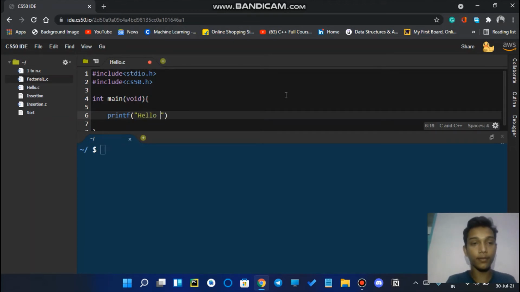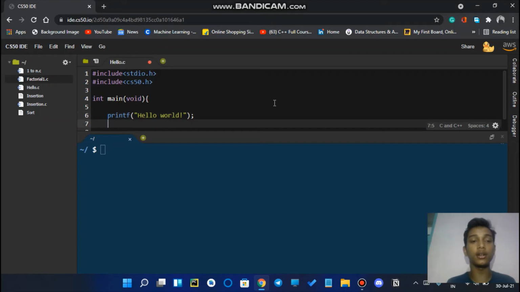You don't need to do anything, just write printf and in double quotes write hello world, and put a semicolon. Then you can just return the value. I am returning 0 there, though we don't need to return anything.